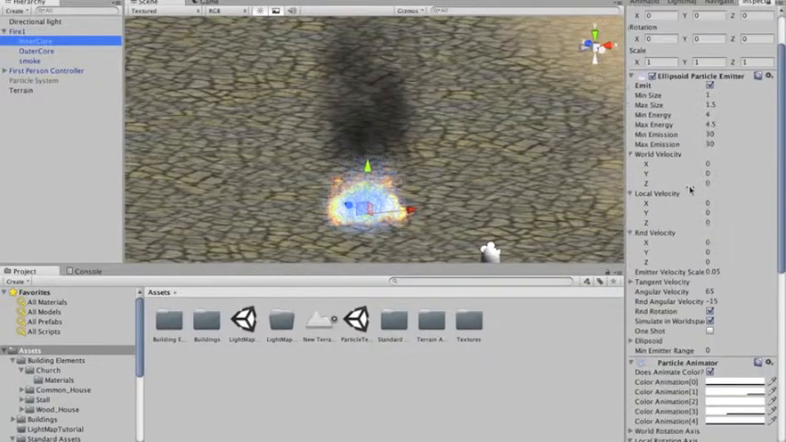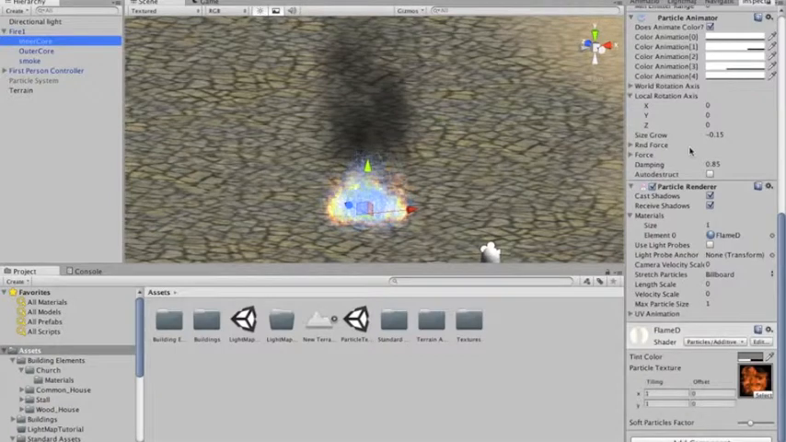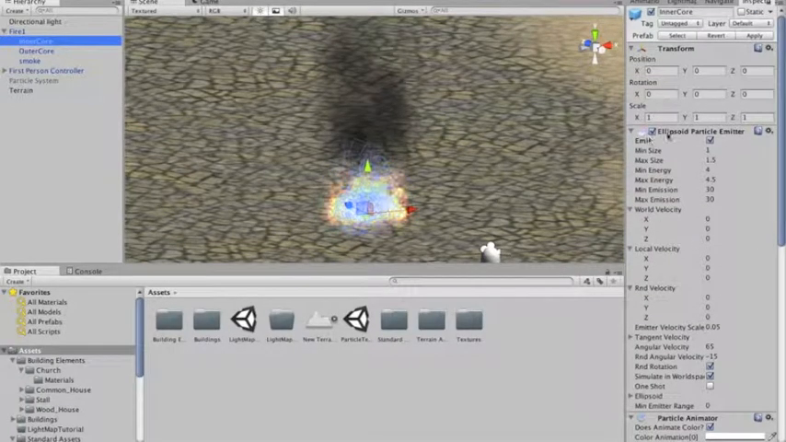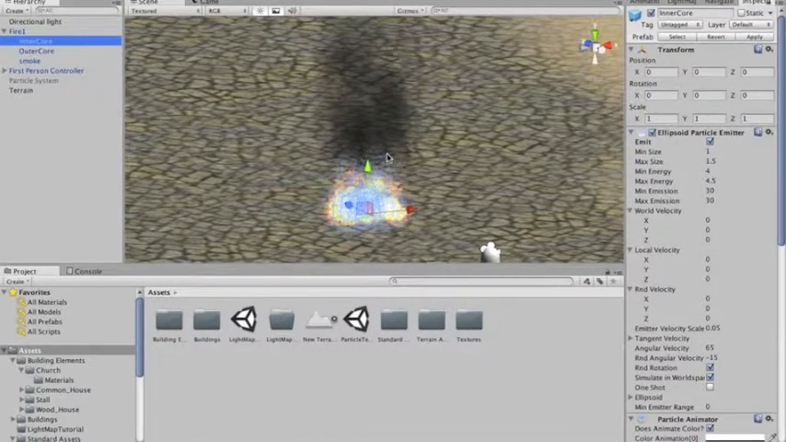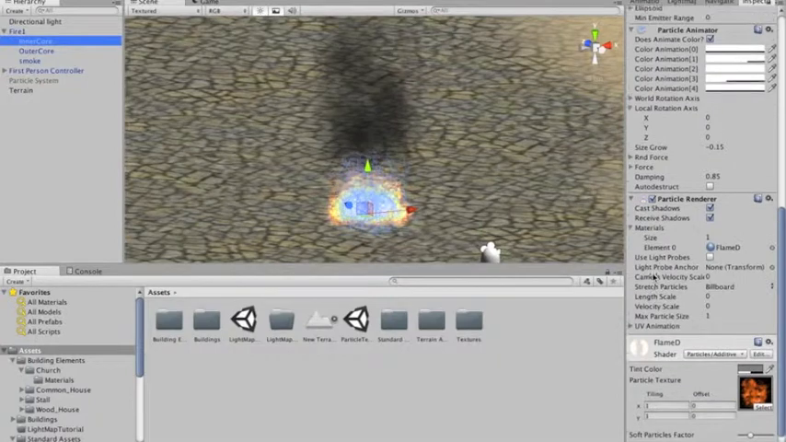So all 3 of these aspects together give you a particle emitter. You need all 3 for this to work. And there's a different one. Instead of ellipsoid, you can do a mesh particle emitter, or different things like that. But we'll use ellipsoid for this example. And as you see, we got a lot of different attributes that we can mess with.